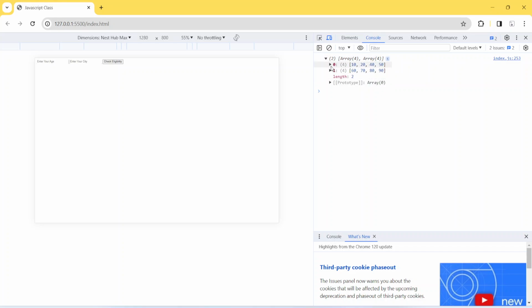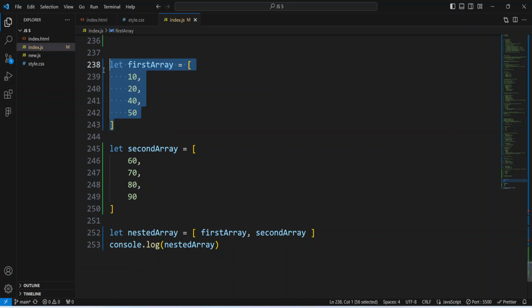Now, take a close look at the console. You'd see that in the console, when I expand this nested array, I have 2 items in the nested array. The first item occupying the index position of 0 here is the first array, which has 10, 20, 40, and 50 in it. Right? The next array, which occupies the index position of 1, right, has 60, 70, 80, 90 in it. Just the exact same way we have it here in VS Code.